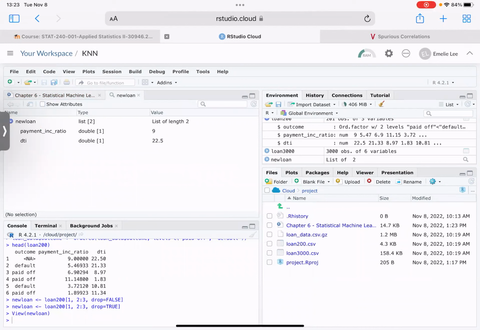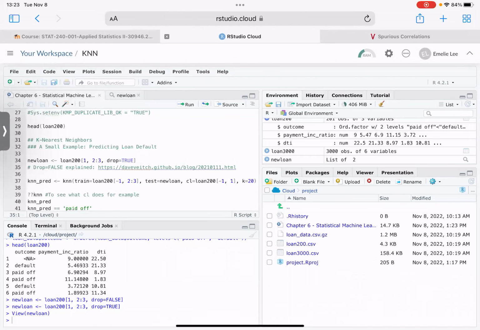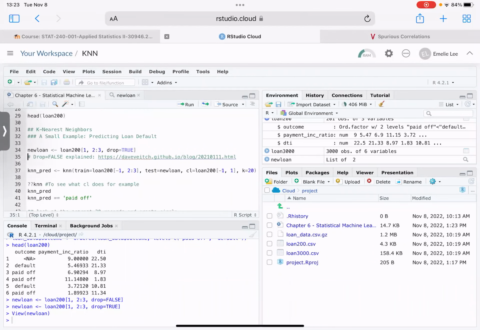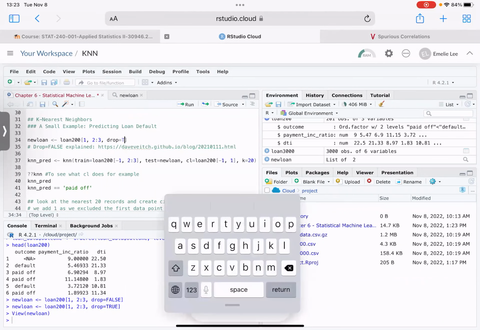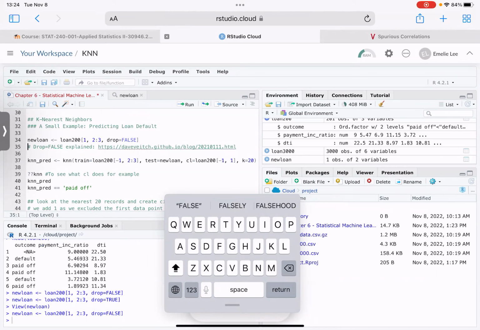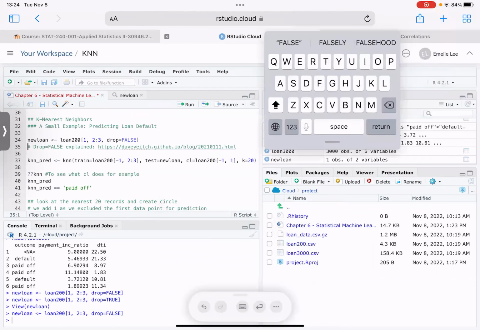I didn't want it to be a list of two. I still want it to be just a miniature version of the data set, where it maintains those columns. And so the drop equals false does that. So now I have one observation of two variables, whereas before it was a list, right? So the drop equals false is what does that.